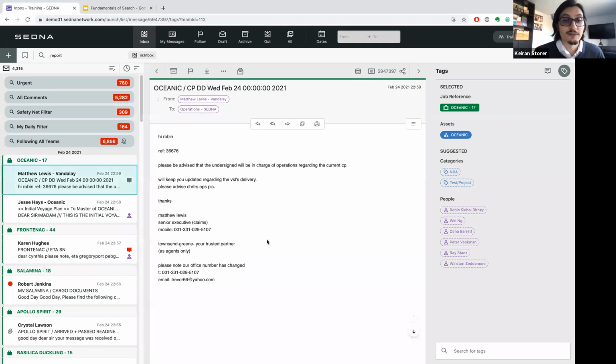One other final thing to note in terms of searching in Sedna, but something that doesn't relate to Sedna search itself, is don't forget that Sedna is a browser-based application. So there is inbuilt browser functionality that works with Sedna, one of which is Control F or Command F for finding words within messages. If we just do Command F, for example, don't forget you also have this feature for searching for something specific within a message itself. Just a reminder that you still have the browser-based functionality to make use of with Sedna.